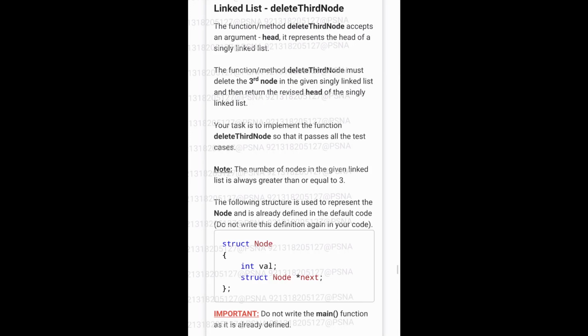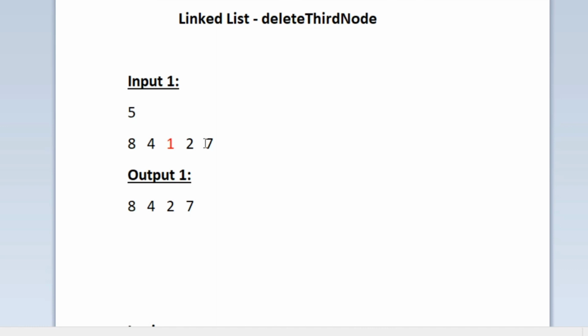This is the question asked in today's SkillRack daily challenge. We will be given a linked list as an input, and our task is to delete the third node in the linked list, and the third node in this linked list is 1. After removing this, we have to print all the remaining nodes. After removing the node 1, these are all the remaining nodes. So we print 8 4 2 7. Our task is only to implement the function named deleteThirdNode.